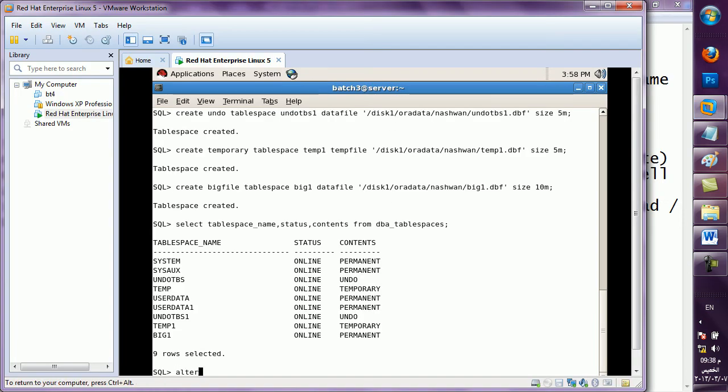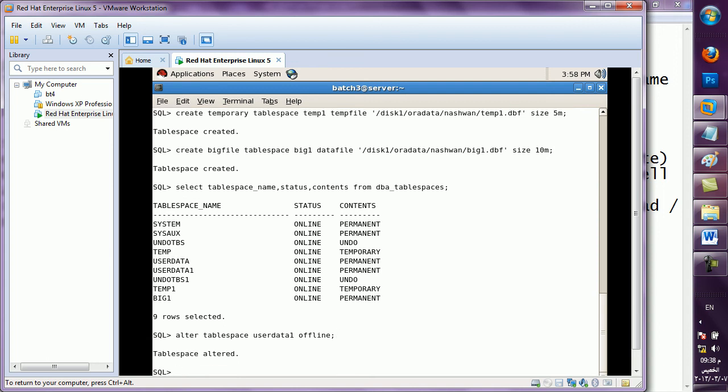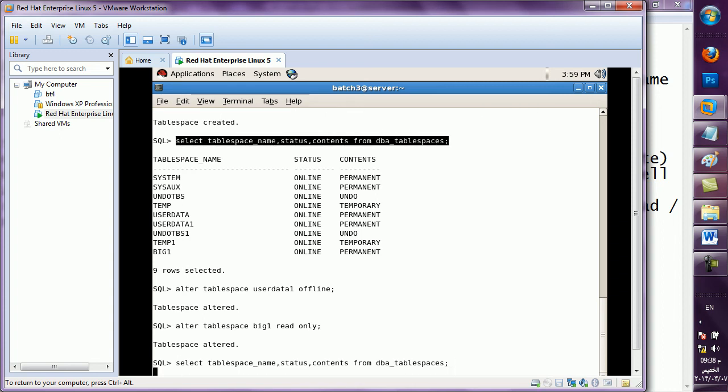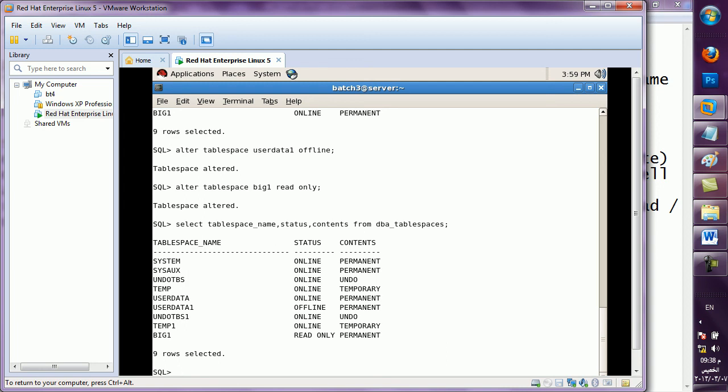A simple command is there: alter tablespace, suppose userdata1, and in front of that type offline, that's it. By default it is online, so I have converted it to offline. Alter tablespace, suppose big1, read only, that's it. If you want to check whether it has changed or not, you can again execute this query. See here, offline and read only.